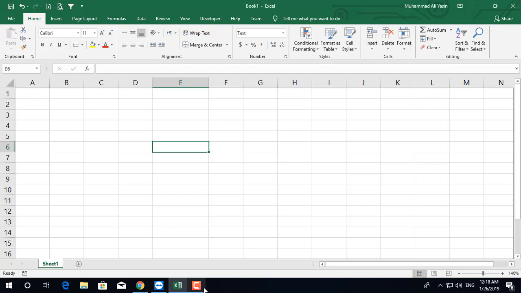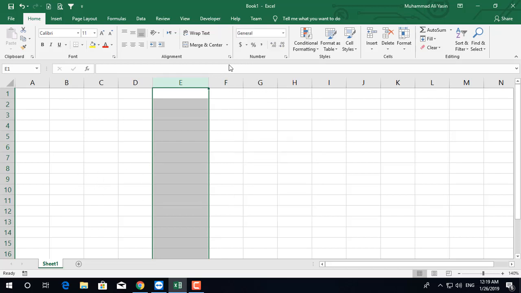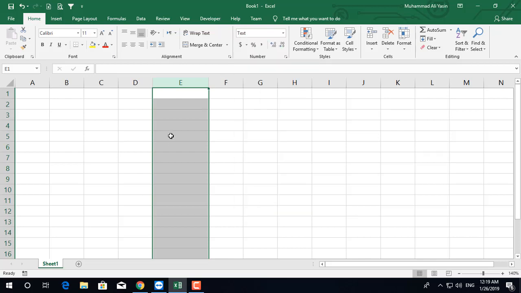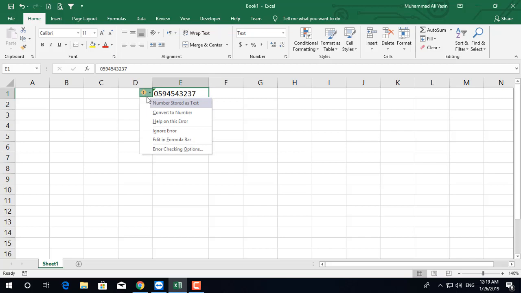Okay, so how can you add them? Basically, for the column you want to add your leading zeros to, you can select the whole column, or just select a single cell, and from there select the Text option from the drop-down in here. Once you have selected that, just add your number, 0594543237, and the 0 remains there. Obviously, once you do that, you get this error or warning. Just click on this and ignore the error, and you are good to go.